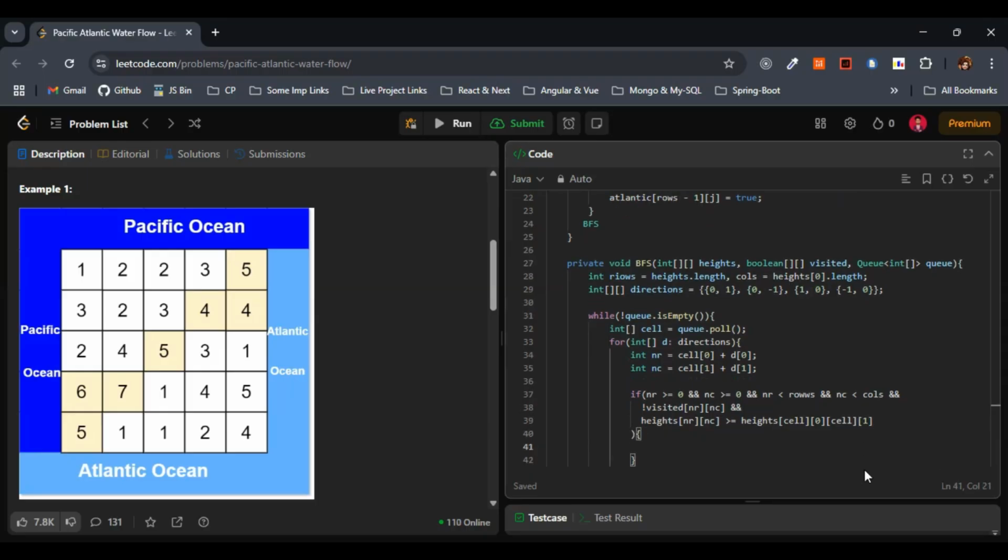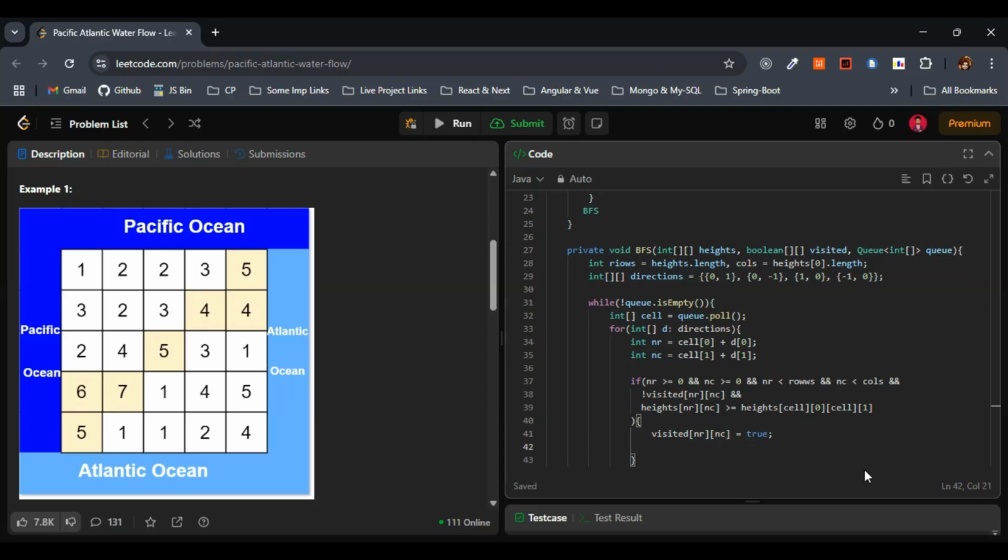Let me open the if condition. So we have to mark visited, means we have already visited. So I'll just give here visited of neighboring row, neighboring column. If already visited, then we have to give boolean value true, and then we have to add that particular coordinates itself to the queue, right?